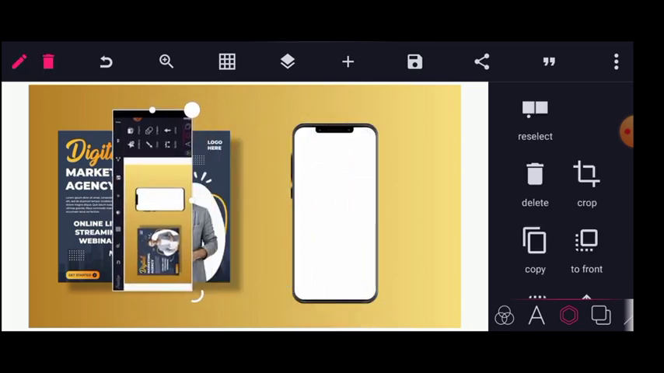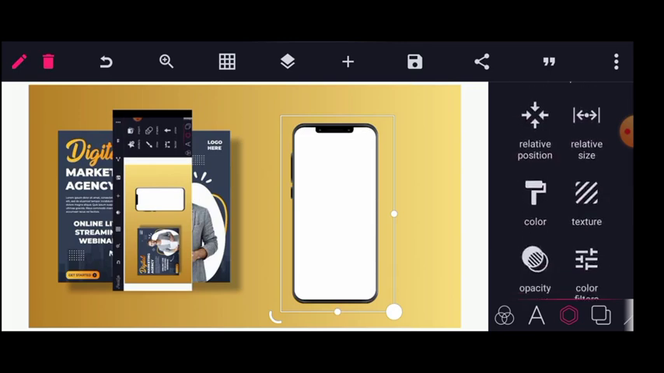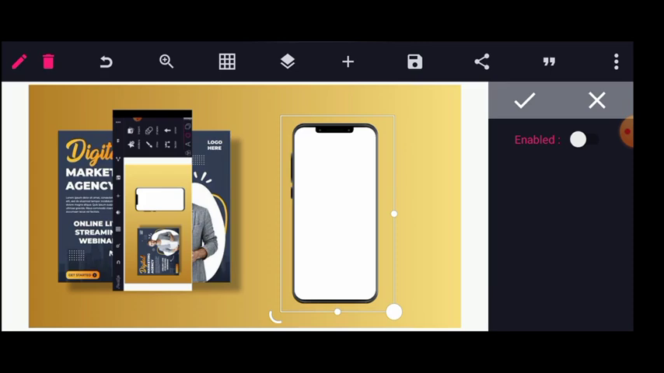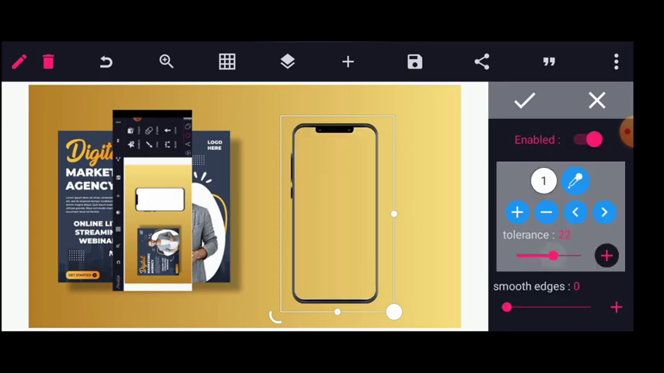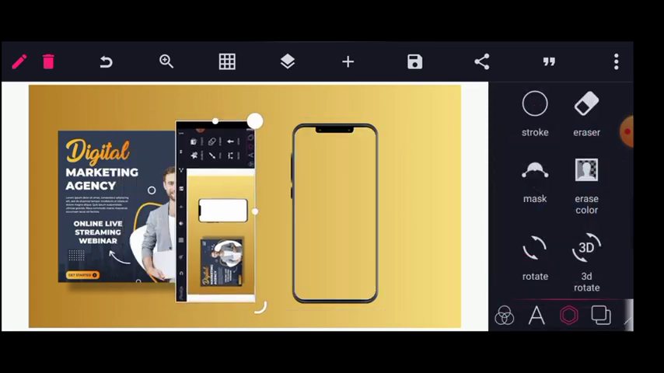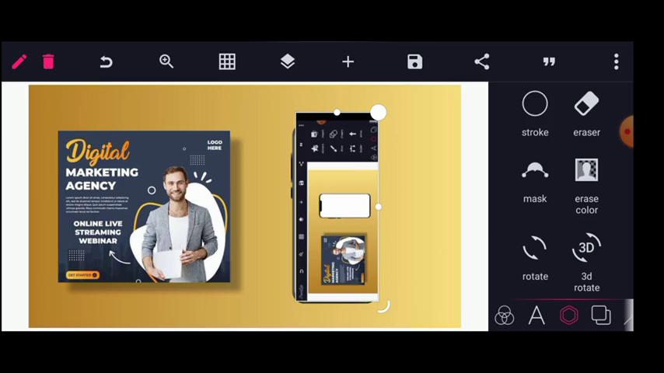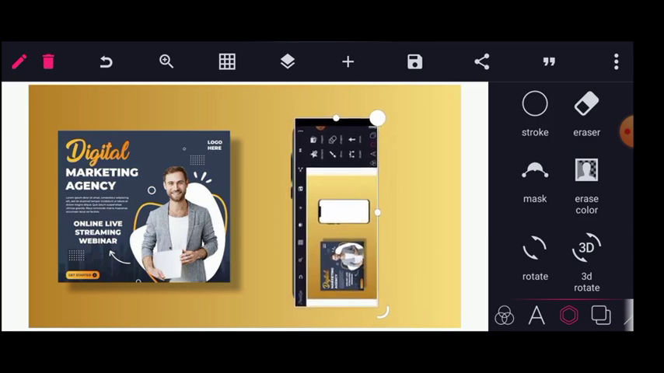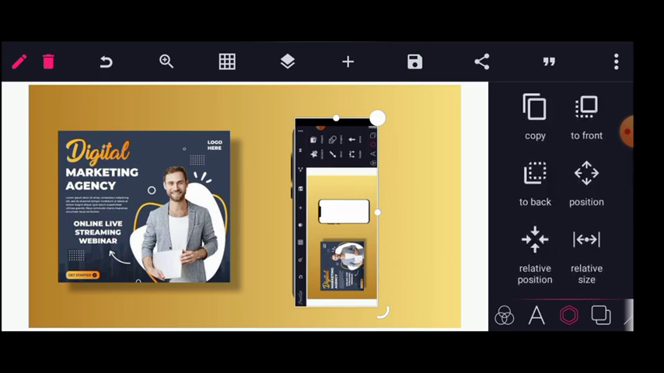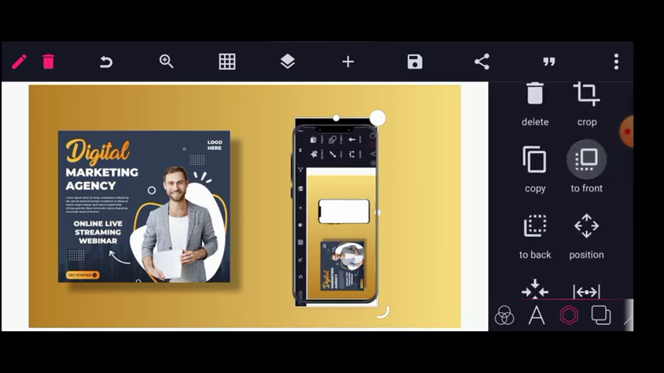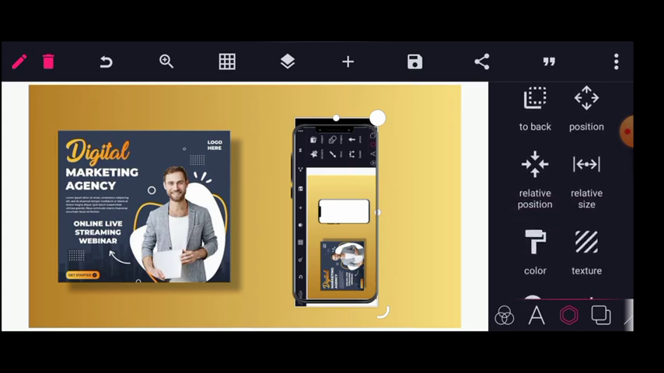So what I'm going to do now is to click on my phone and erase this color. So I'll just head over to erase color and I'll erase this. Then I'll take my phone and bring it over here. I'm going to take this to the back. So I'll click on to back.